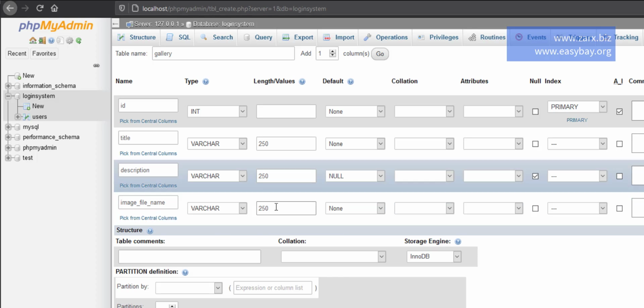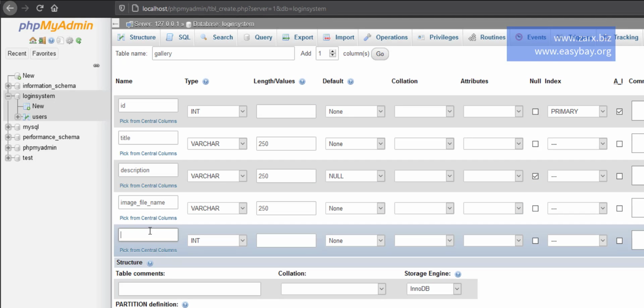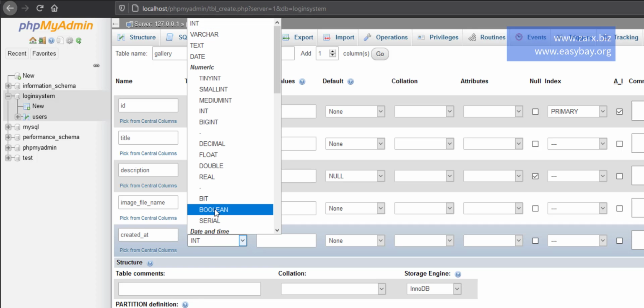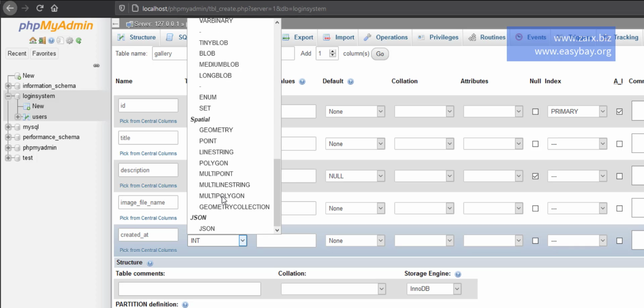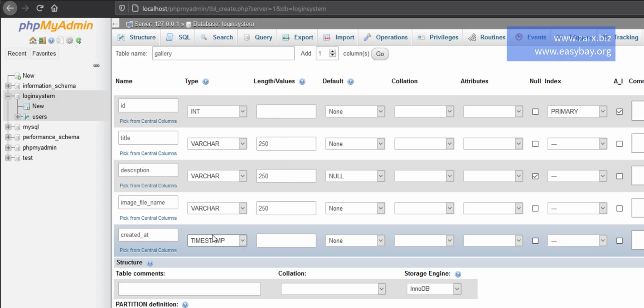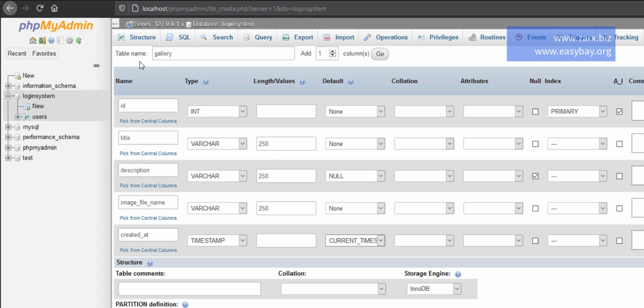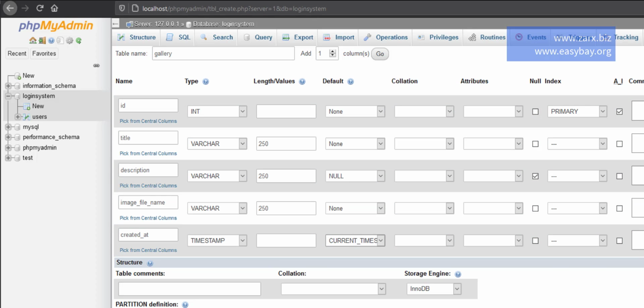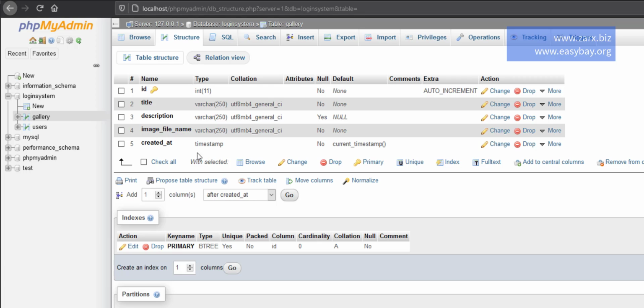Now we need one more column, and I'm going to add it here. It's going to be created_at, so we see what time. Now here I'm going to add the timestamp, so it's going to be timestamp. It's going to add the current timestamp by default. All right, the gallery table looks just fine. Now I'm going to save this.